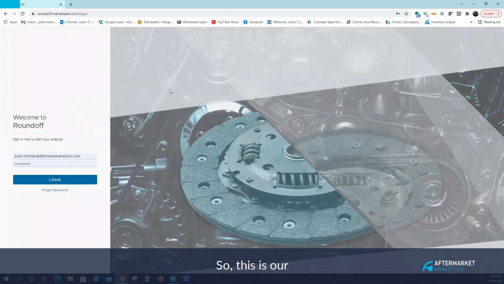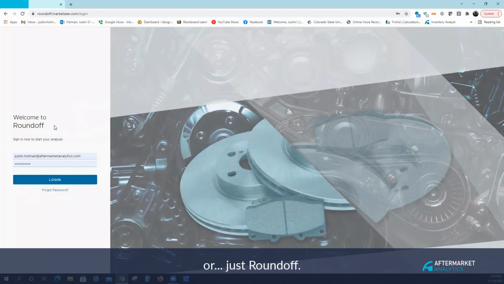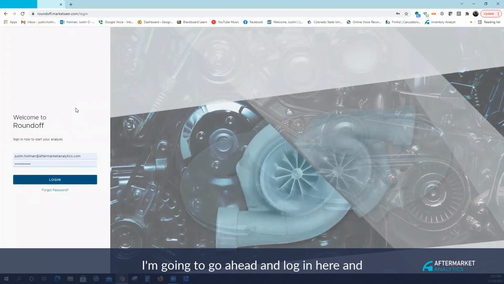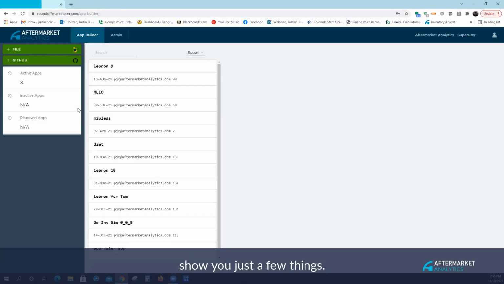Hello, friends. I'm here to demonstrate some network design on our new platform. So let me go ahead and share my screen. This is our supply chain optimization platform, codename Roundoff or just Roundoff. And I'm going to go ahead and log in here and show you just a few things.